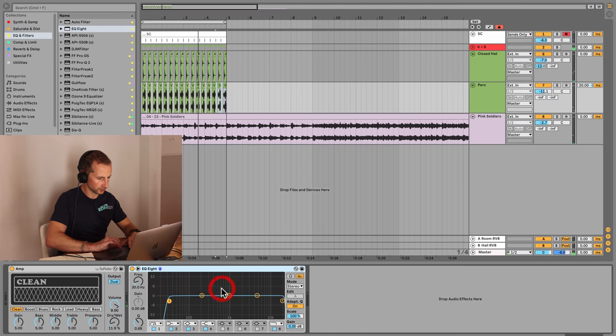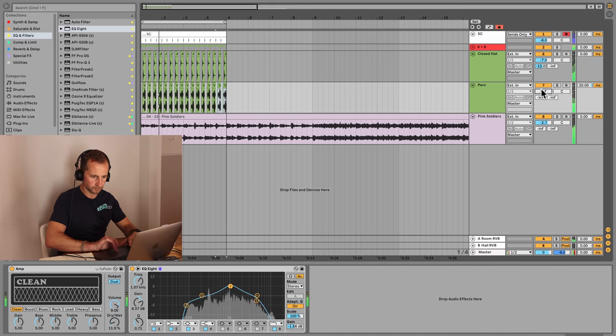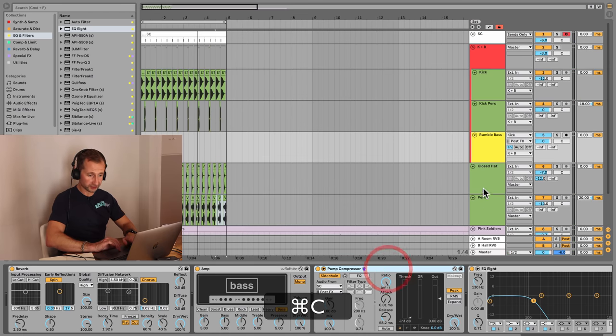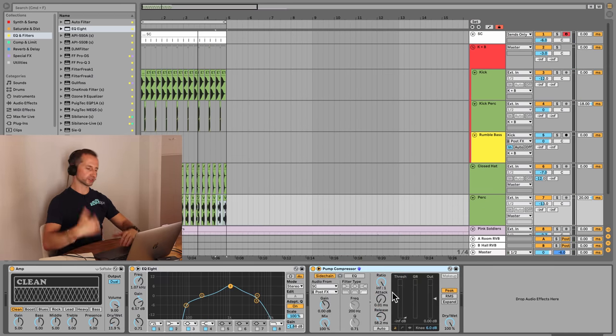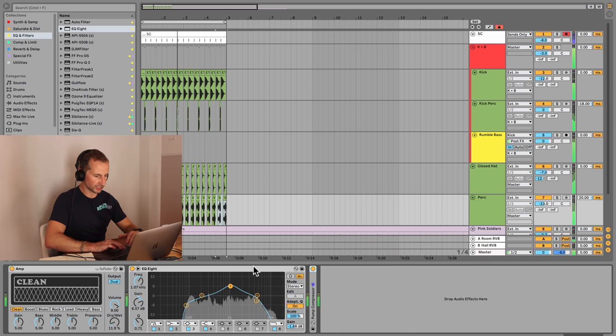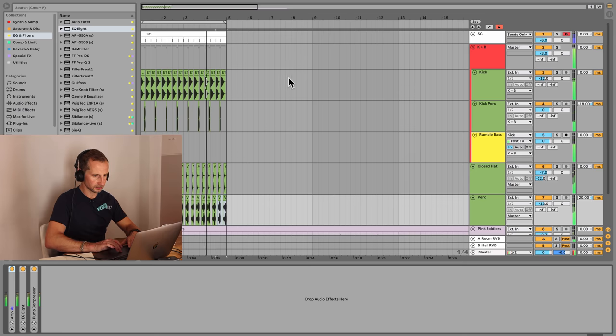Take out some of those high frequencies and the low, and I want this one to stick out. And I'm also going to grab another one of the pump compressors and put that over the percussion as well, just to make sure it's ducked out the way of that kick. And it kind of is anyway, because it's in a different place.